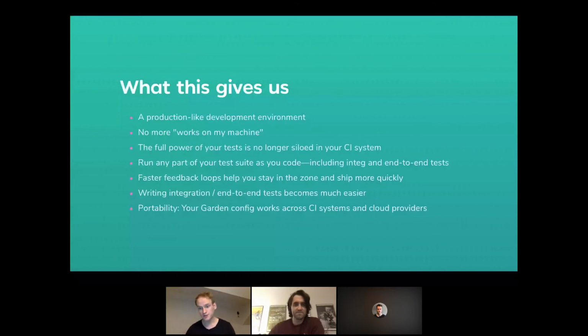So Garden is an open source command line tool that just uses these YAML files that you place next to your services, and that's completely portable. You can run Garden test from your Circle CI, you can run it from any other CI, which has this nice side effect of not locking you into any particular CI vendor.